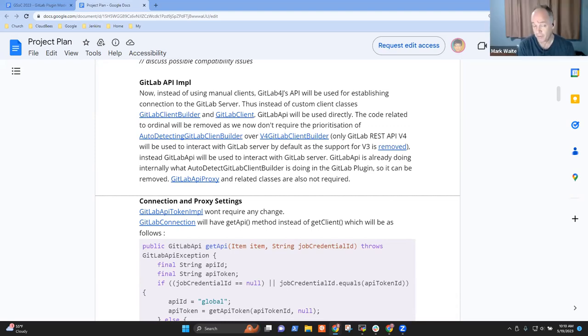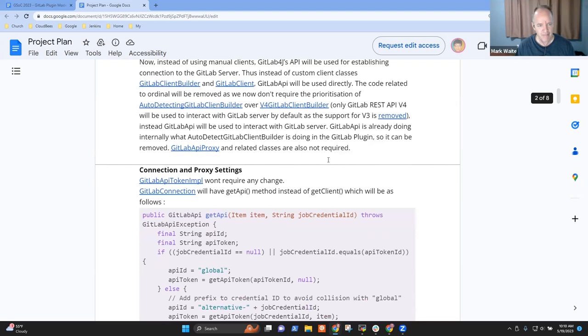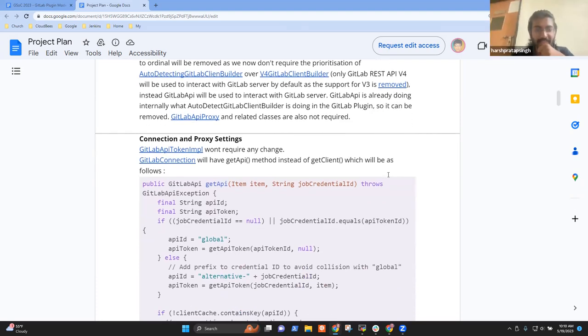Now, one of my worries in the Git plugin is that there are actual plugins that depend on the plugin. I just checked, and for the GitLab plugin, there's only one dependent plugin, and it's optional. It's an optional dependency. Therefore, I think that is further indication we should be safe. Thanks, Harsh.